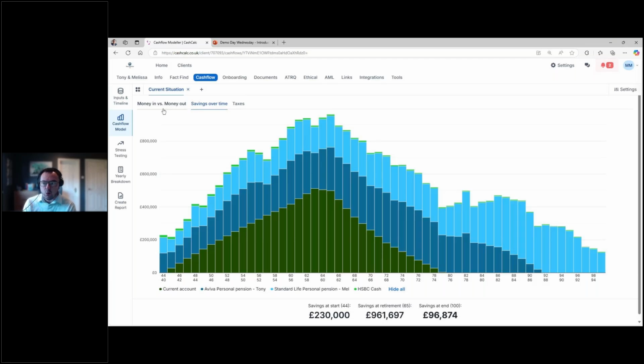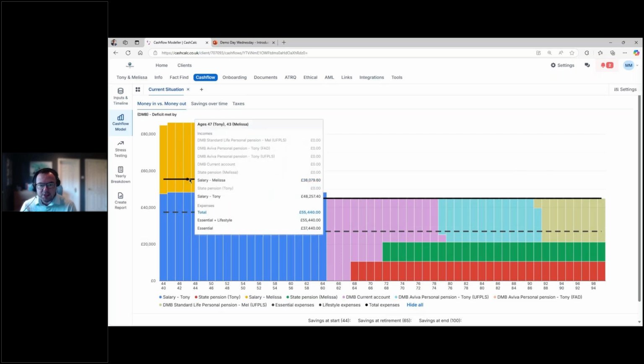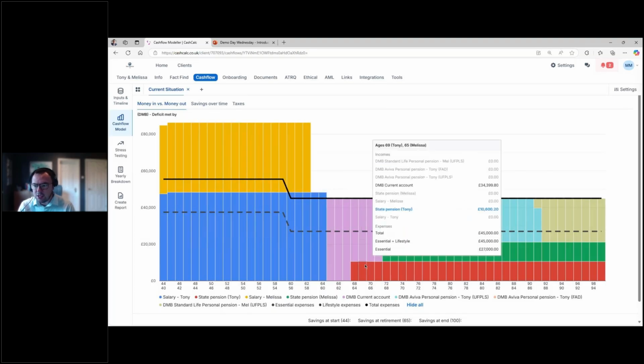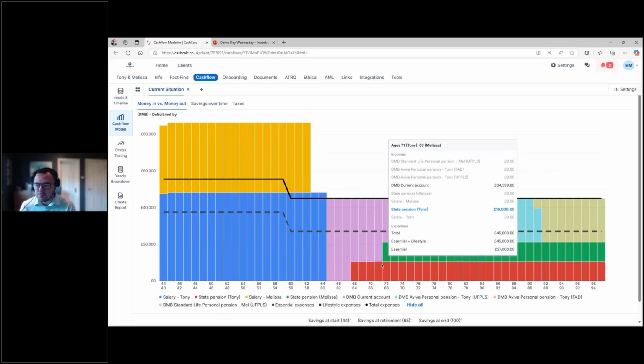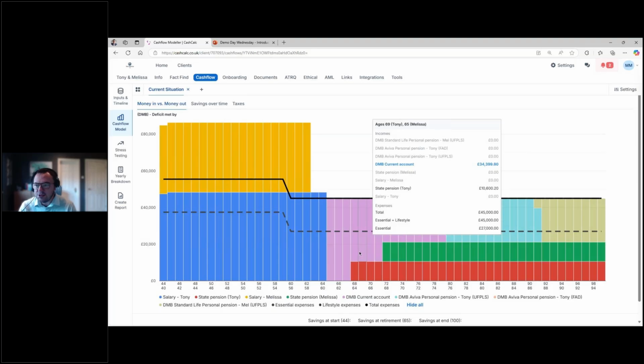We can actually see what's being used where in our separate table, which is our money in versus money out. So if we jump into our money in versus money out, we can actually see those expenses, and they actually get reduced later on down the line as well. We can see this black line being those total expenditures there and what's actually being used to cover that. So you can see the salaries at the current moment are more than enough to cover those expenses at the time. And then when they are nearing retirement, we can see that they receive state pensions for both Tony and Melissa at separate ages. And then the rest of that is actually just the current account.